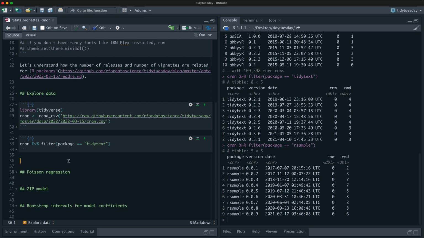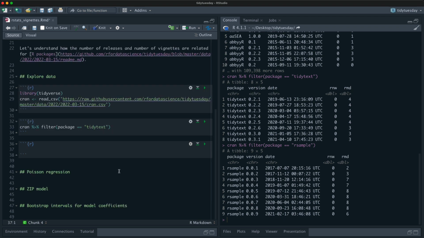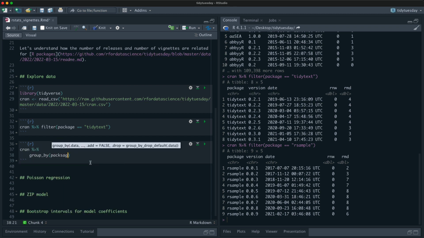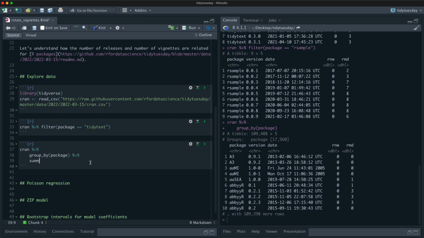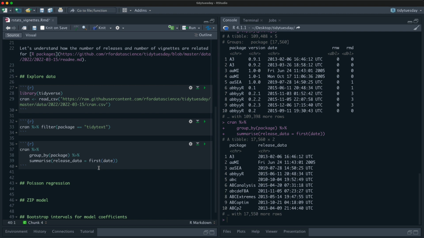I want to build a model, like I talked about in the intro, that is basically per package, I'm sorry. So let's group by package like this. And then let's summarize. Let's say this is going to be the first release date. These are all, fortunately, in order. So if we say the first date, like that, we'll get the first time that each of these was released.